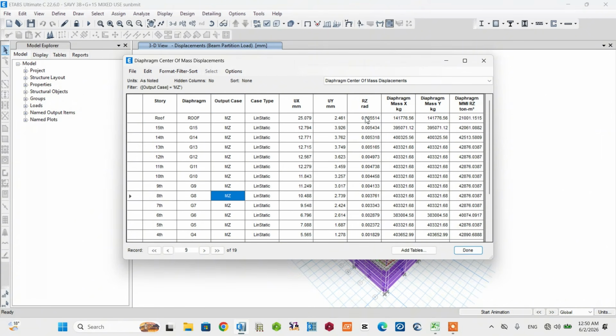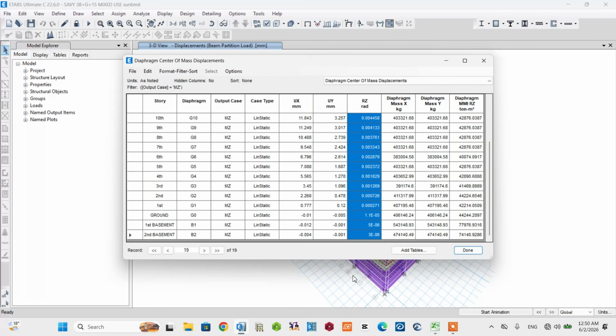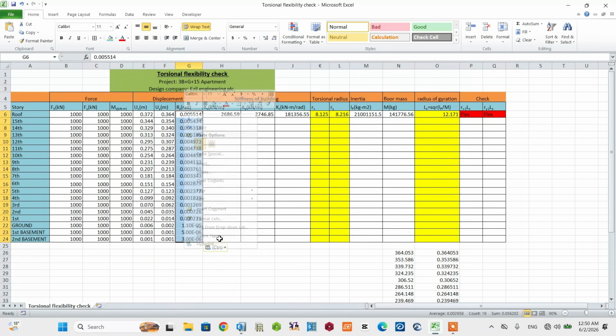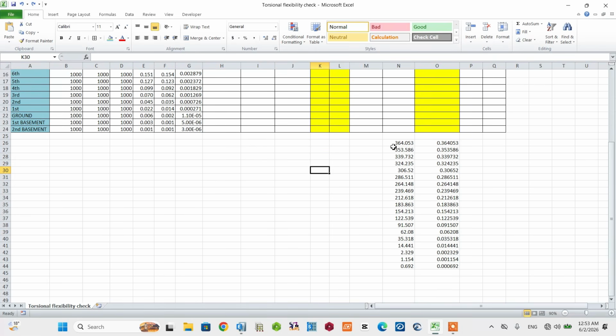Let's copy it in rad. Ctrl+C on your keyboard. Then let's copy the value here. Before proceeding to the next step, let's cancel all this data.